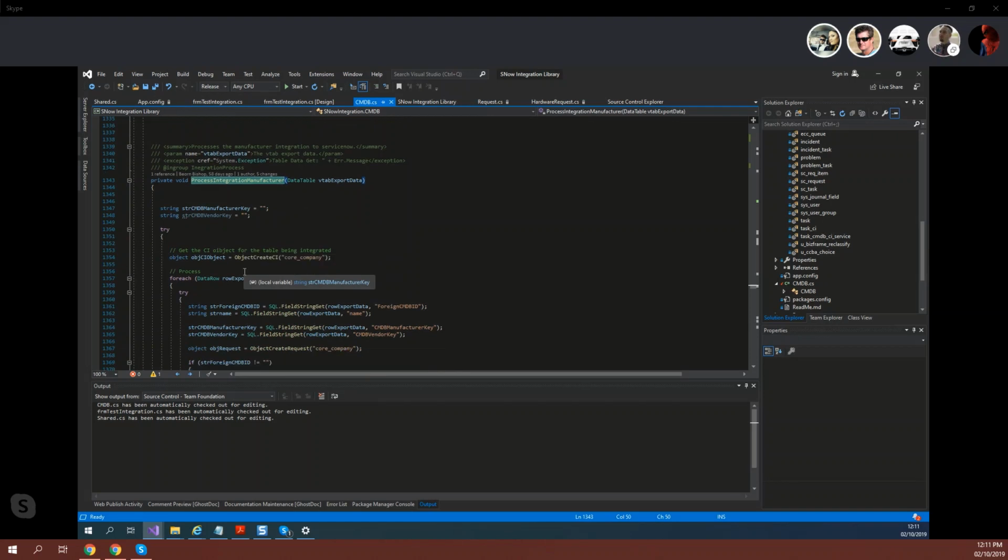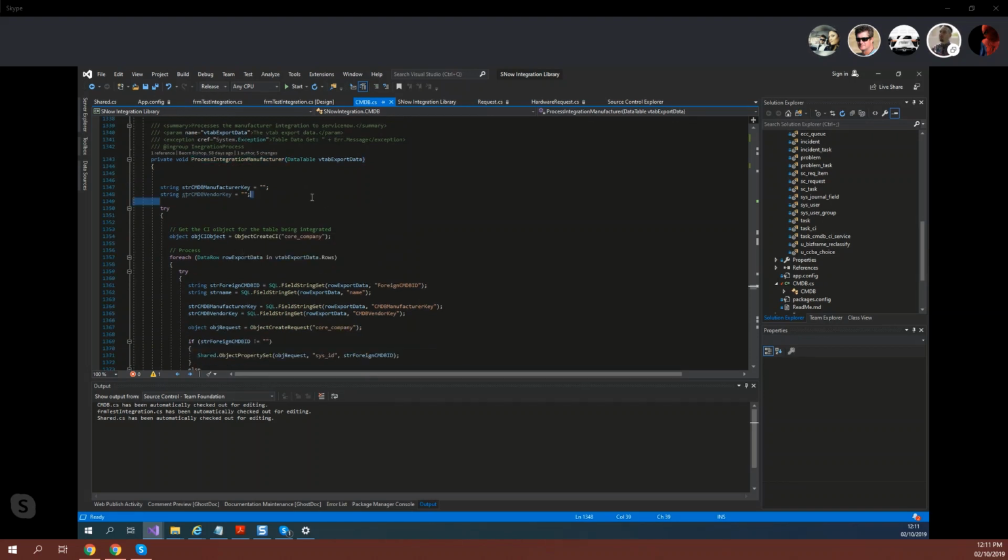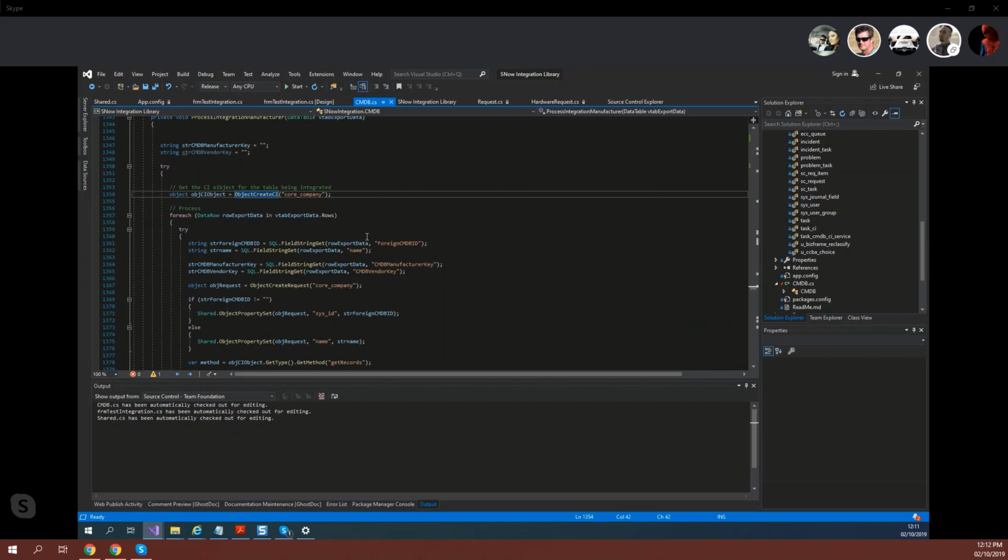Okay, so the first integration run is this process integration manufacturer. So this does the manufacturer integration. And this data table that's passed is the one that we retrieved earlier. Okay. So you're going through a loop here.